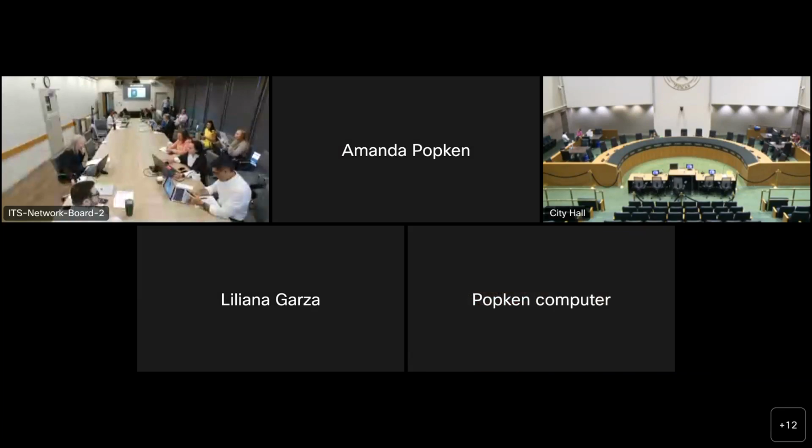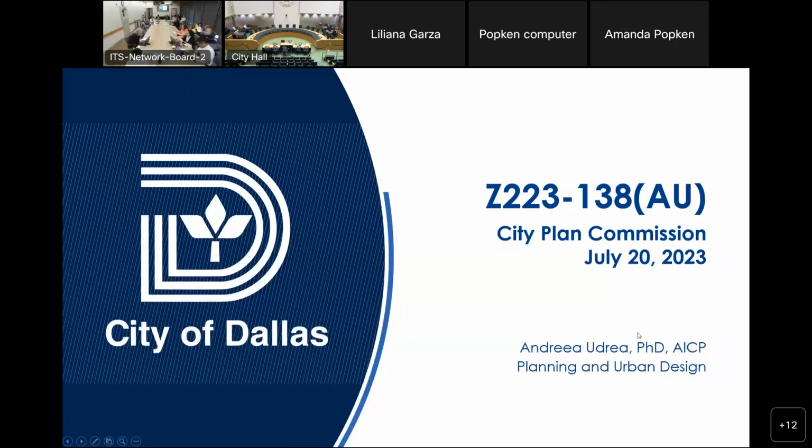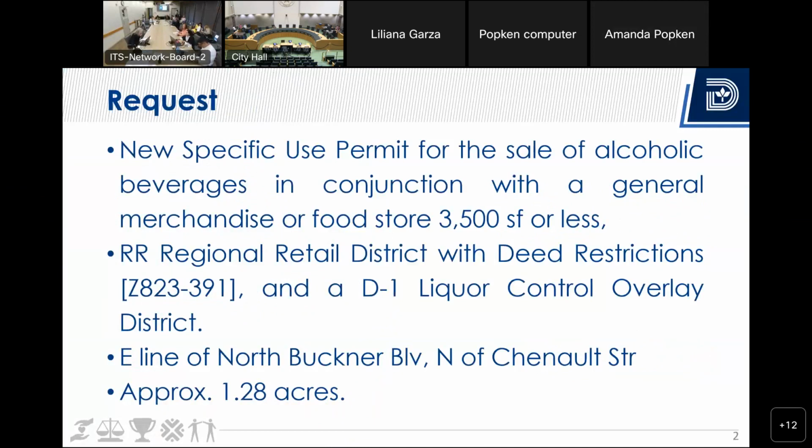So case number 7Z223-138 is a new specific use permit for the sale of alcoholic beverages in conjunction with a general merchandise or food store that's less than 3,500 square feet. It is zoned RR regional retail district. It has deed restrictions and a D1 liquor control overlay. It's on the east line of North Buckner Boulevard, north of Chenal Street, and approximately 1.28 acres in area.